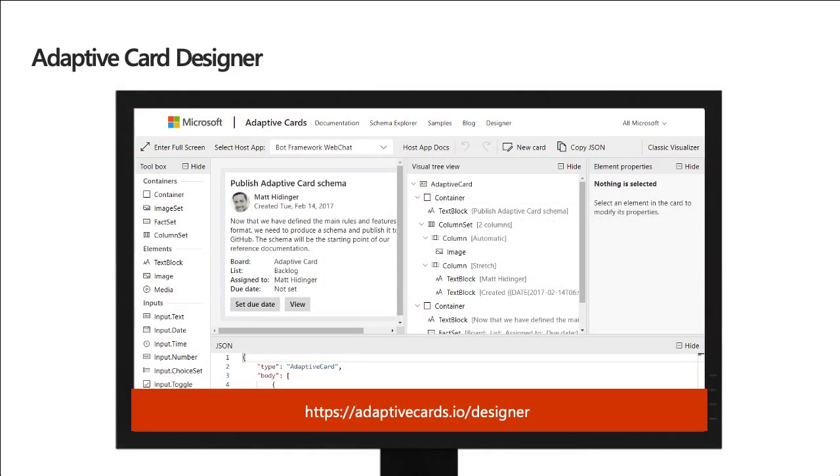The Adaptive Card Designer provides a rich interactive design time experience for authoring adaptive cards. The designer is available from the following URL. That's adaptivecards.io/designer.